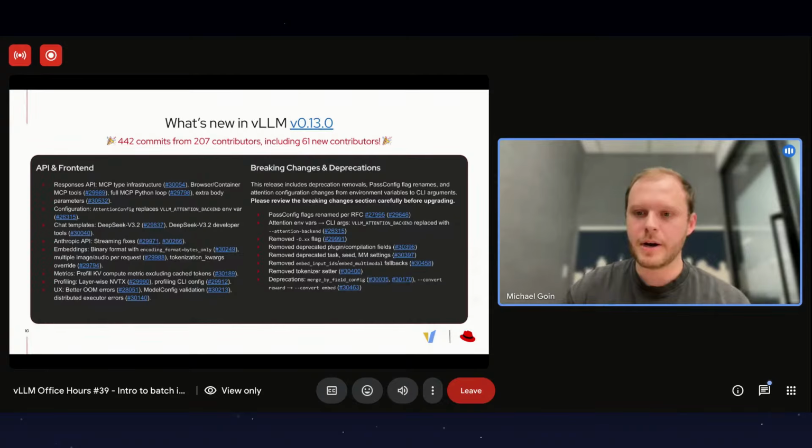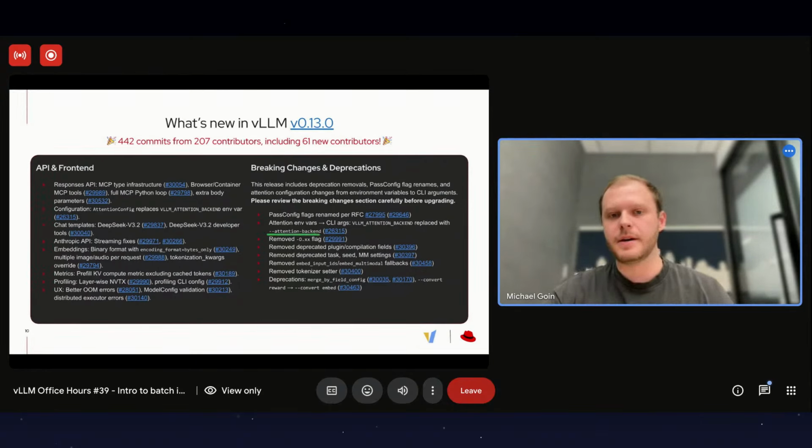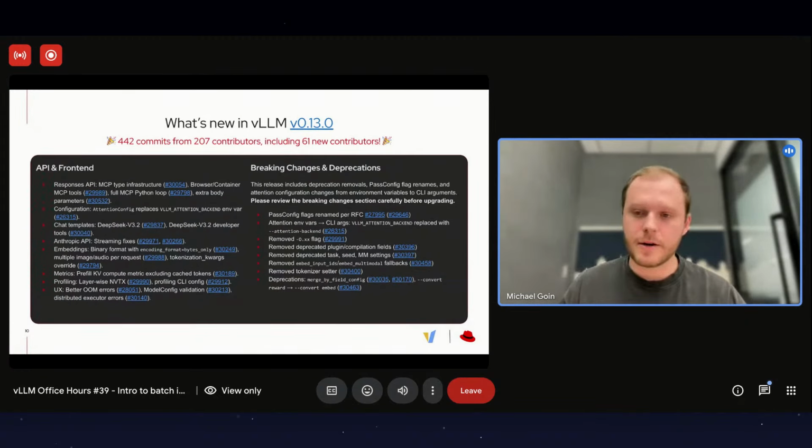And probably the one I'll mention the most is that if you've been using the vLLM attention backend environment variable, we've added the attention config, and also a specific attention backend CLI arg, and highly recommend using this instead of the environment variable, as it'll just work much better with the Oracle and heuristics we have for choosing the attention backend. So that's all we have for the last vLLM release.